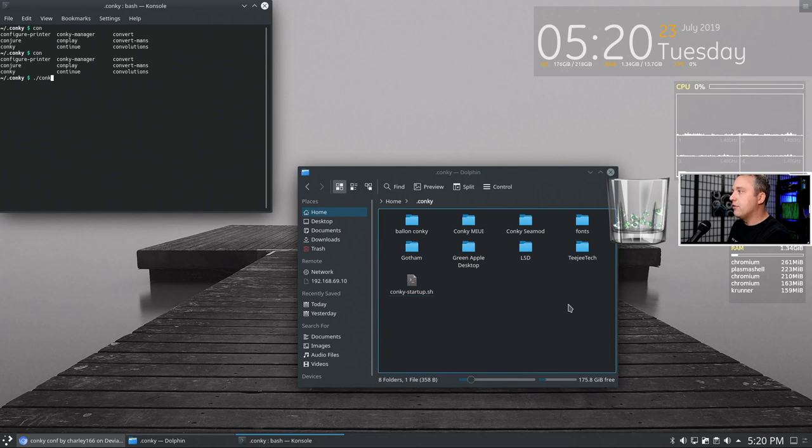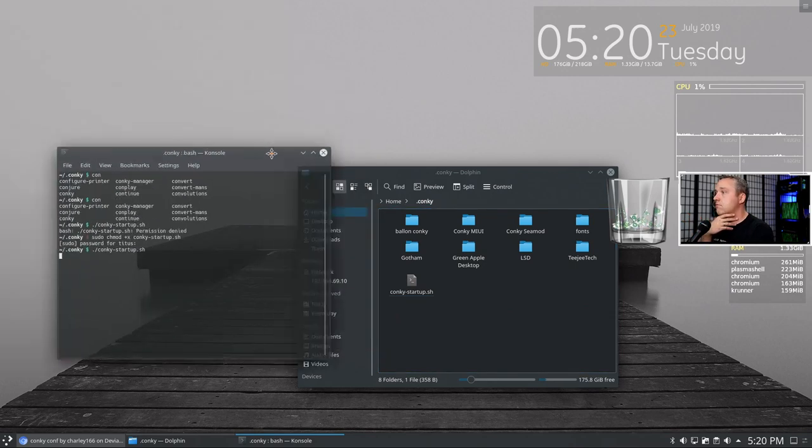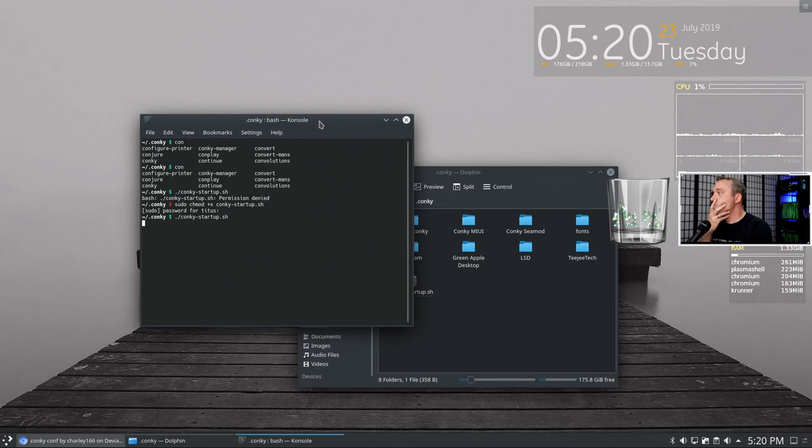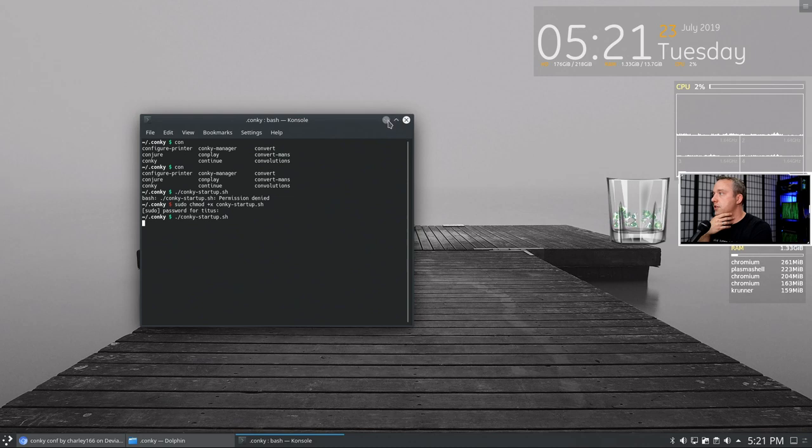Am I not in the right directory here? Startup.sh? What a noob. Didn't add the executable permissions. All right, now let's try Conky startup. And did that give us anything? Negative. I do not see any new stuff.